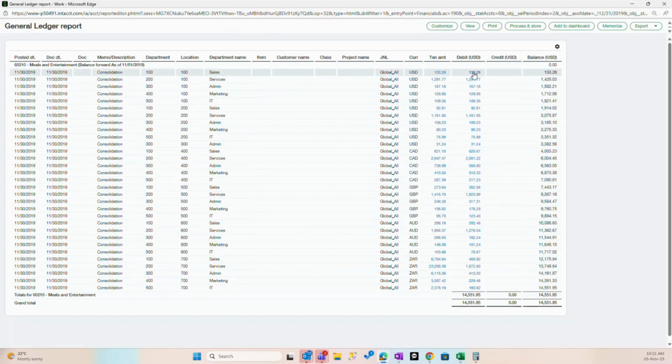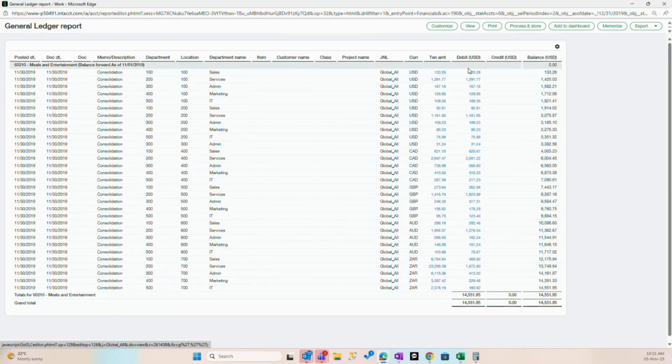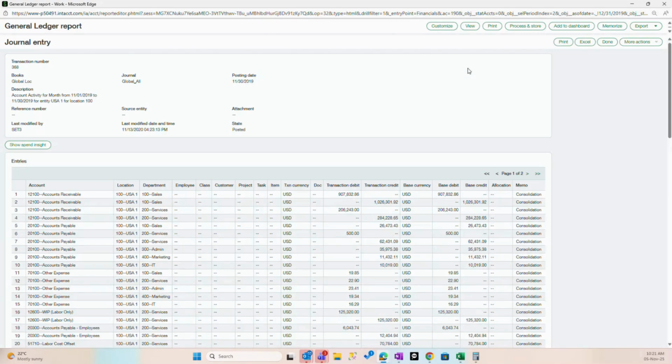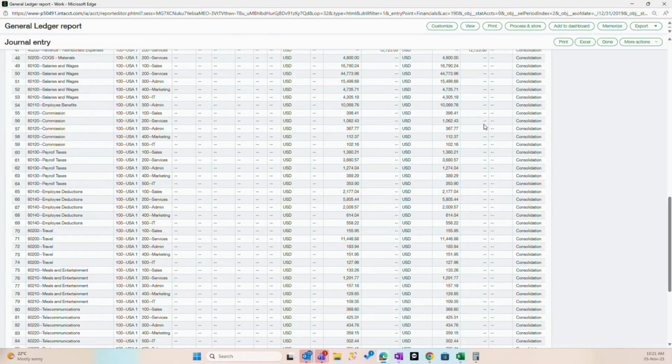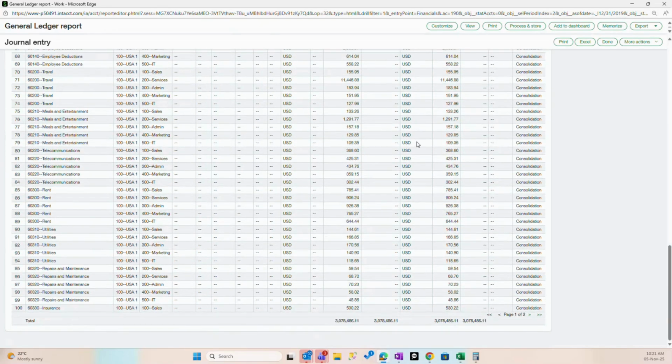Why do I have 133.26? I want to see where it comes from. You are then able to drill down into that specific amount and say, I want to see where it comes from. Then the system will take you to a journal ledger or a journal entry where that specific transaction was processed. We have our collaboration feature where you will usually have it there.